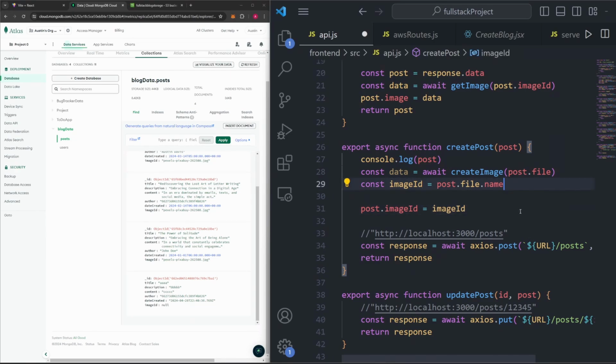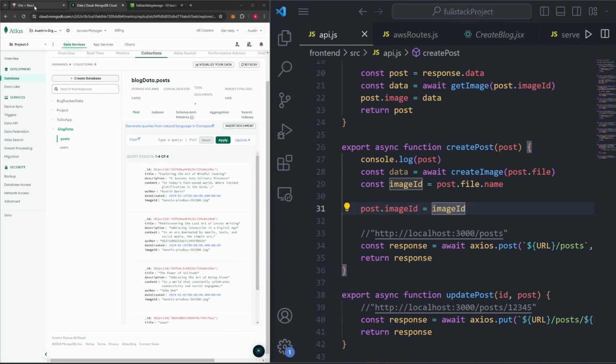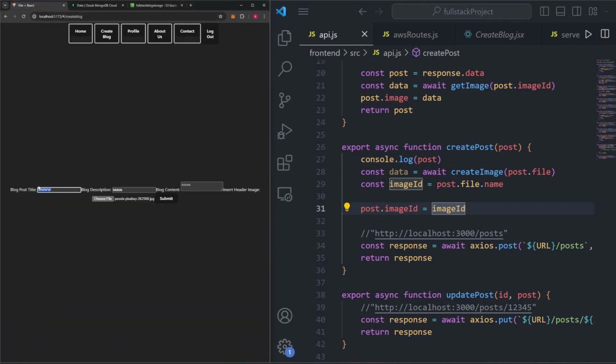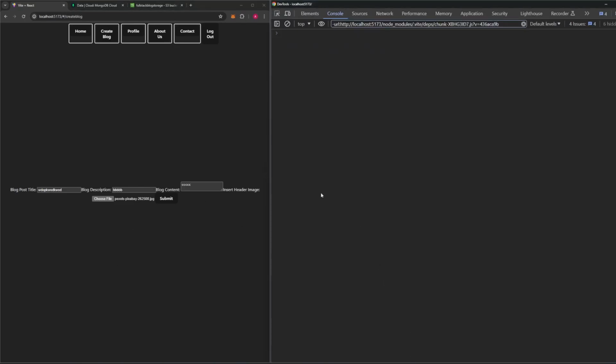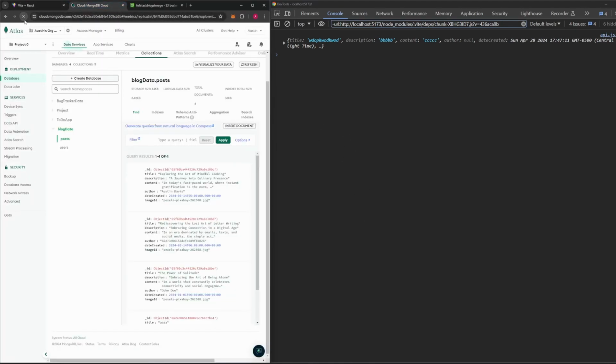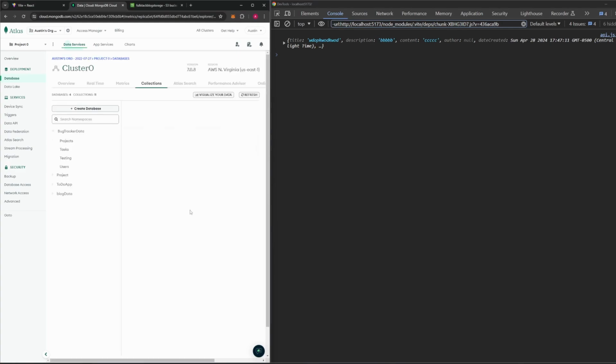Now that we've made this change, let's go ahead and save this file and test this out again. Let's go into Mongo. I'm going to change these around a little bit. I'm just going to do some random letters here. Same file we're going to upload. I'm going to go ahead and press submit, and let's see what happens. Looks like we had no errors so far. So let's check Mongo and see if the post uploaded correctly.